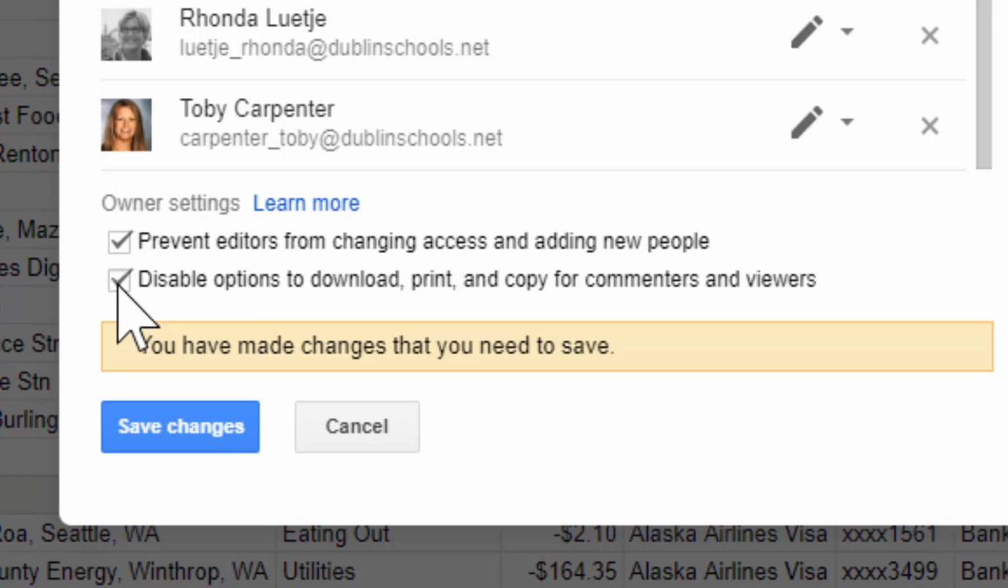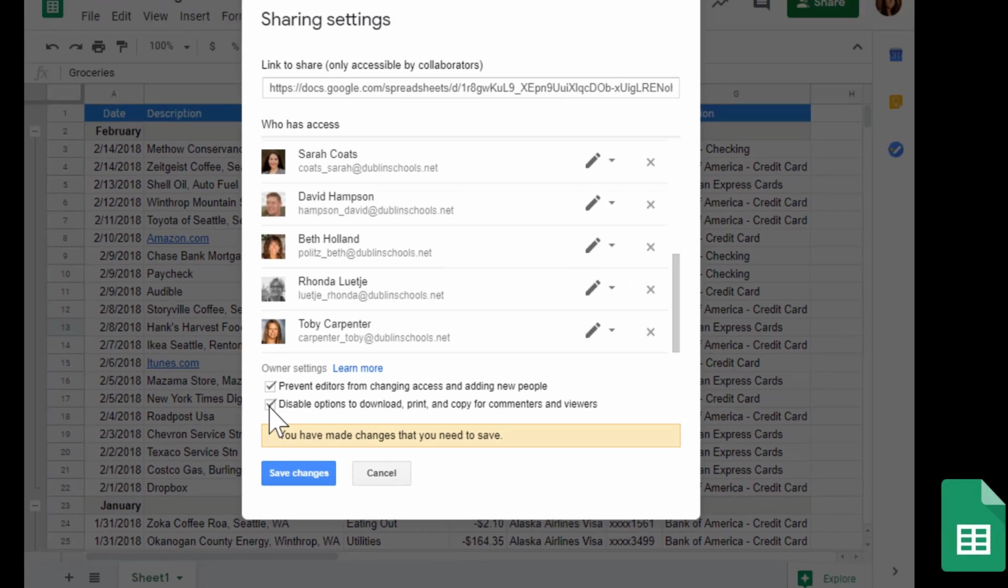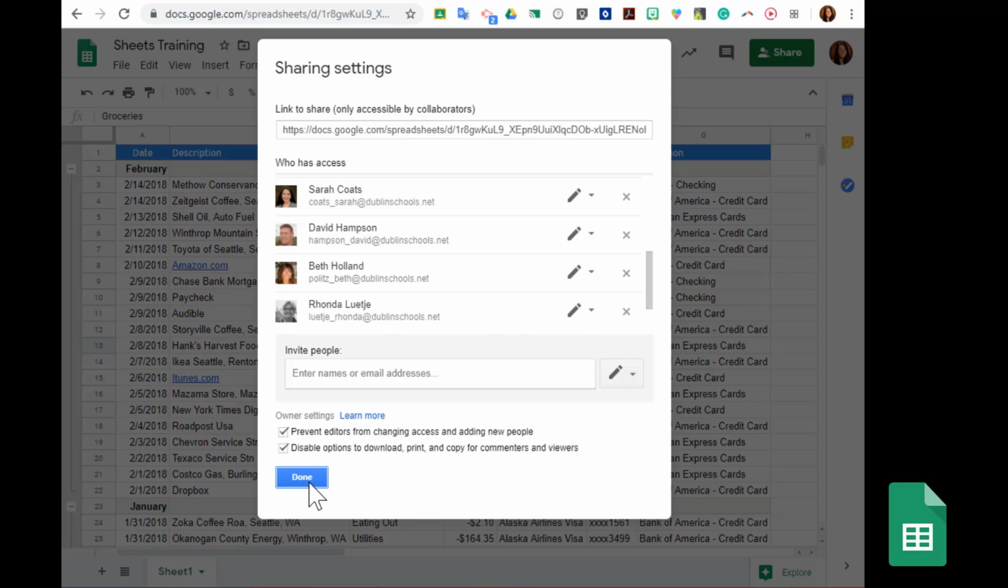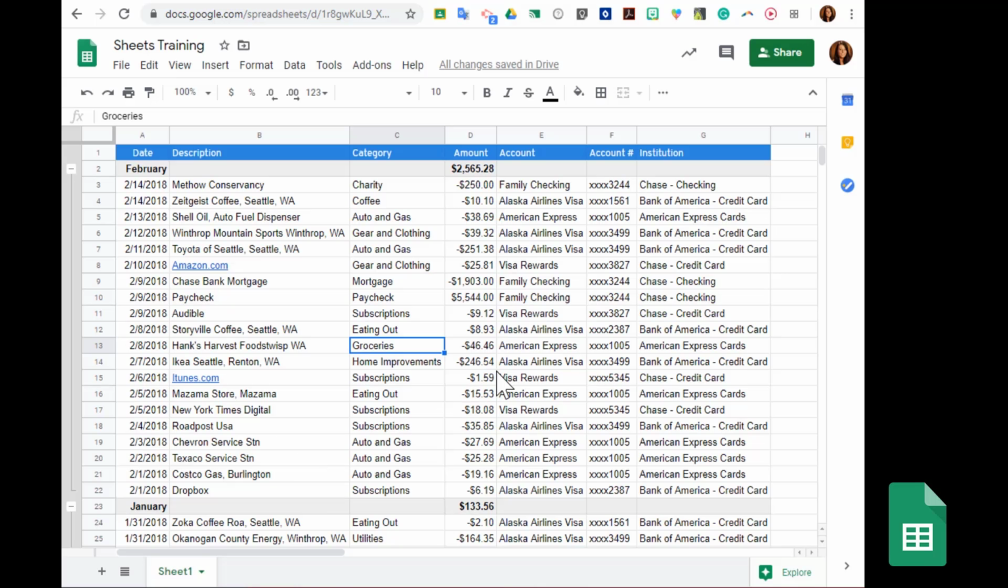If you select this, anyone who looks at your document, they would not have any options to download, print, or make a copy of your work. So if you need to lock something down, choose this option so other people can't download it or make a copy for themselves. When you're happy with your settings, just click Save Changes. And then click Done. You can go back and change those settings at any time.